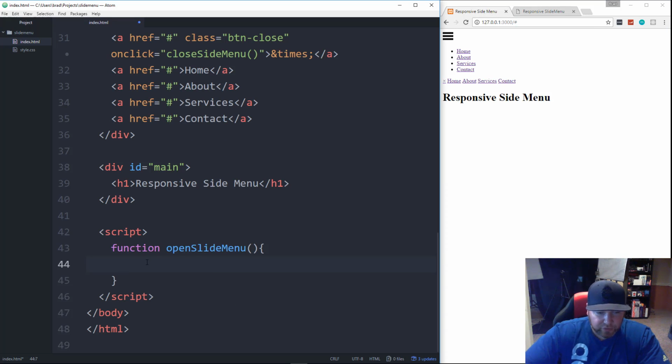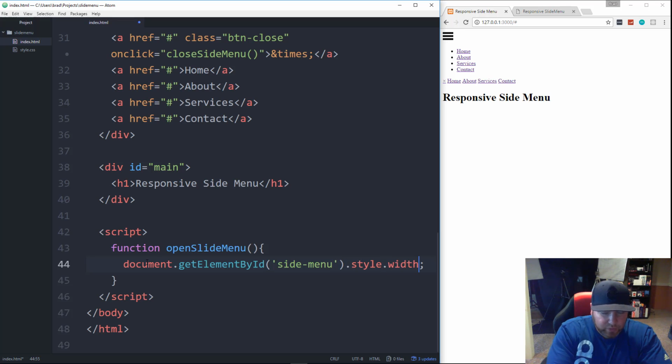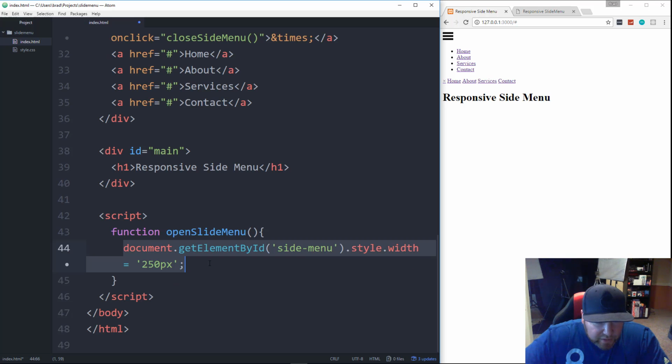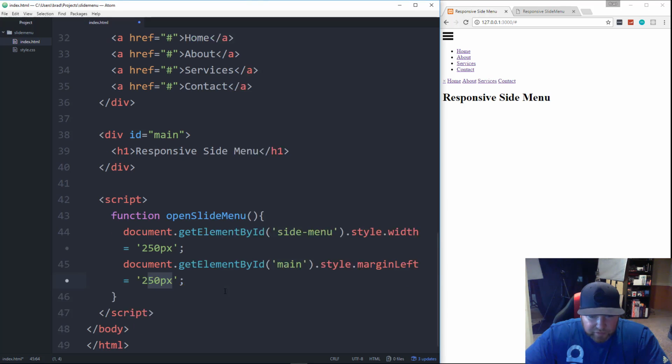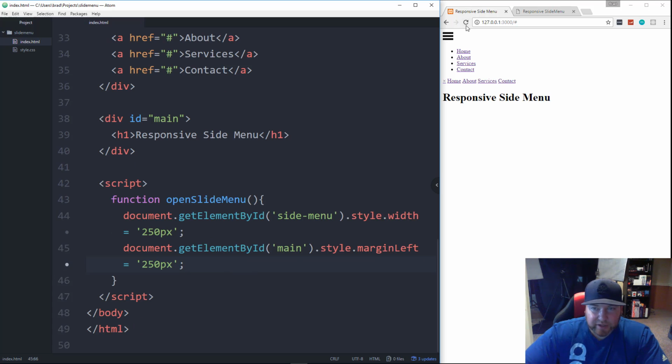So what we'll do is say document dot get element by ID. Okay, remember we gave it an ID of side-menu, and then we just want to set the style. We want to set the width property equal to 250 pixels. All right, and then I'm just going to copy this, and then we're going to grab the main div, and we're going to say margin left. Yeah, margin left to 250 pixels. So that'll open it. Let's go ahead and save it.